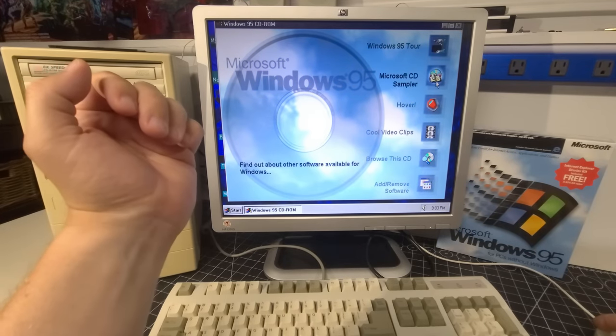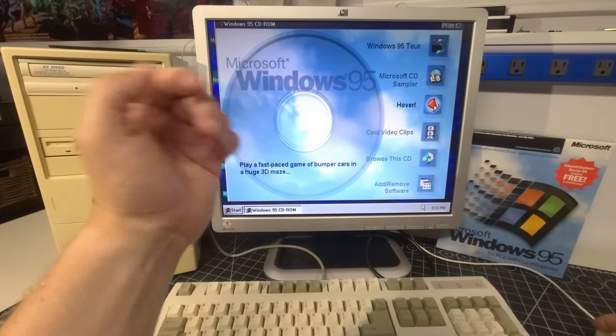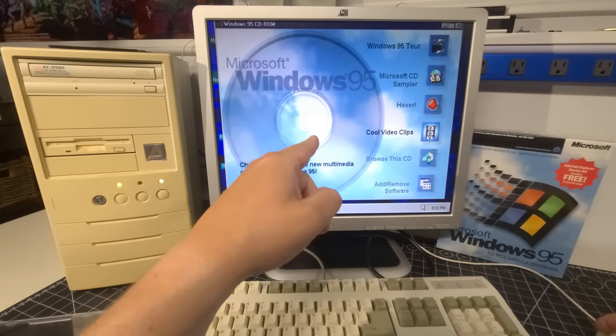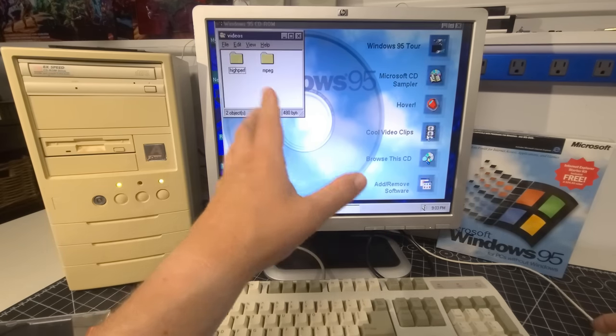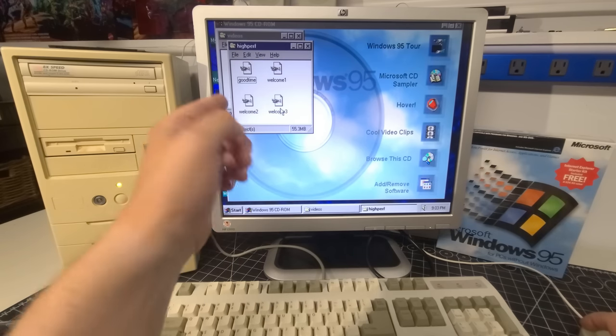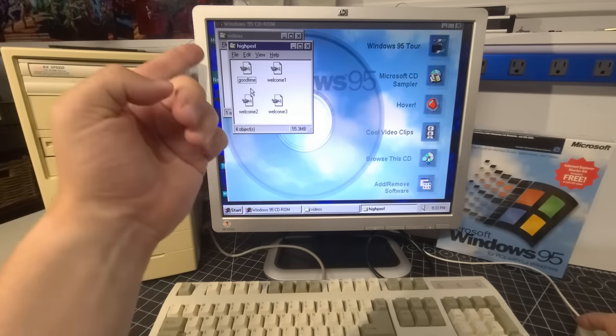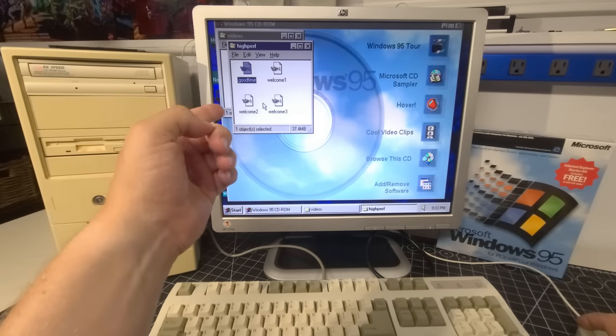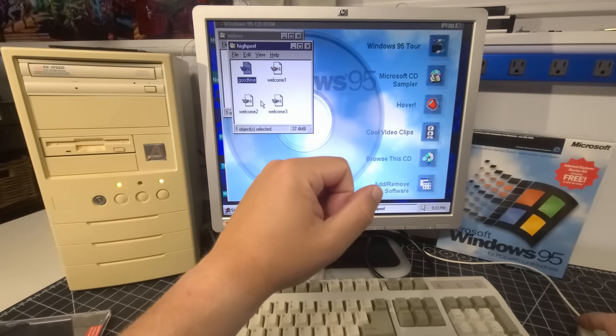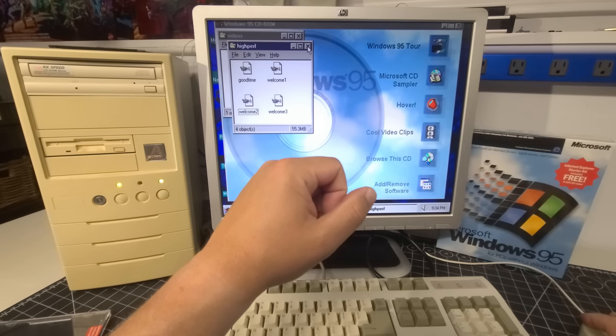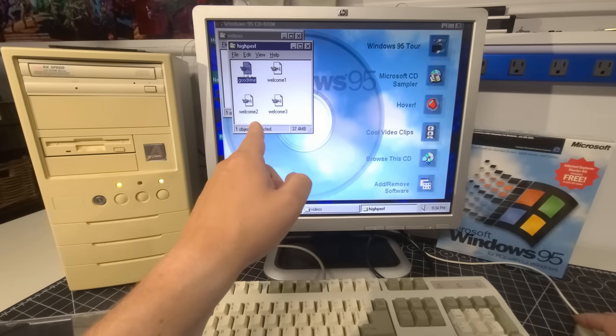We have Microsoft CD Sampler, Hover. We're going to play that in a cool video clips. Now I can click on that, high performance. If everyone remembers this, it came with Good Time by, I forget who sang that. And then we had Weezer as well that was on here. I don't see that on this one, actually. I only see the Good Time.